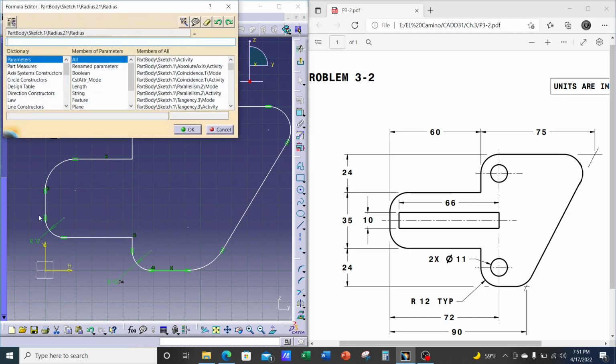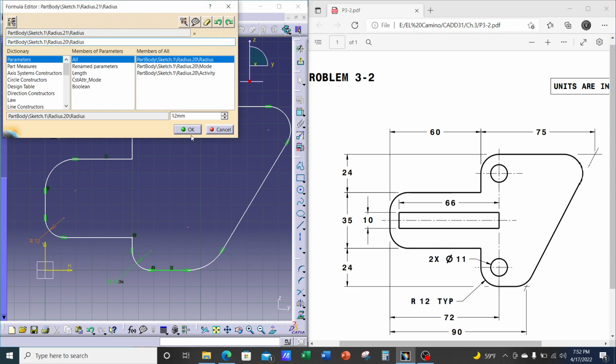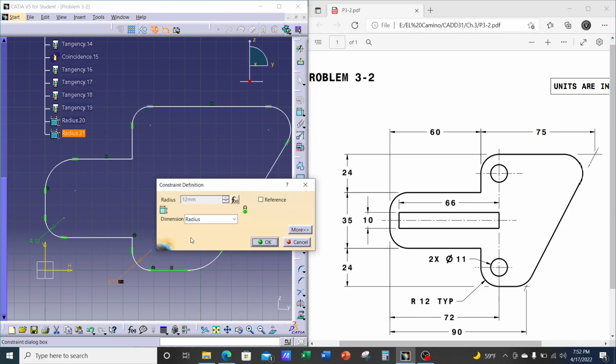And you can make it equal to the first radius. So if I click on this one, it'll make it equal. And hit OK. And notice how it's grayed out. So this 12, or this radius here, is now tied to this one. And you can tell by this little fx, it tells us there's an equation or a link to another dimension or equation or formula.